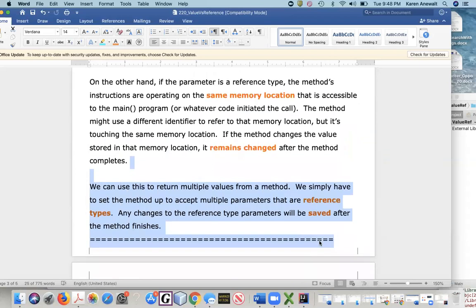So I know a lot of you during the semester have asked questions about how could I write my method so that it returns 2 values instead of just 1 through the return type? And this is a way that you can do that. If you set up your method so that it uses reference types as the parameters, then when information is passed into that method, it'll be reaching back to the original memory locations in the main program, and it'll save all the changes that you make to those memory locations in the body of your method. So it's a way of returning multiple values from a single method.